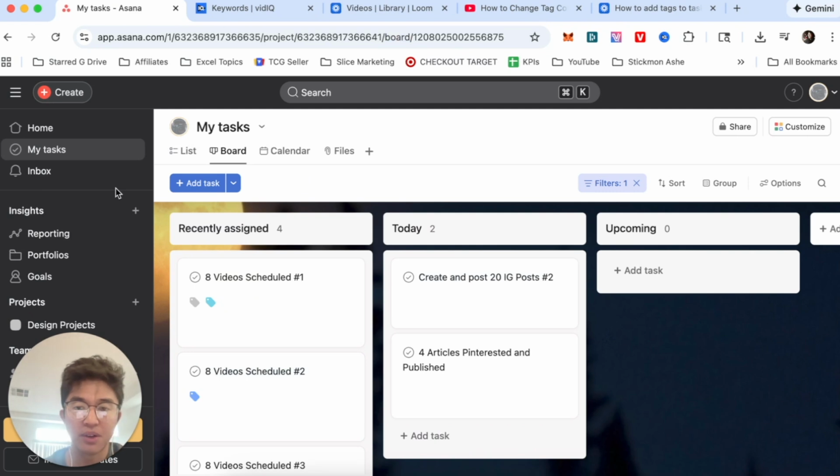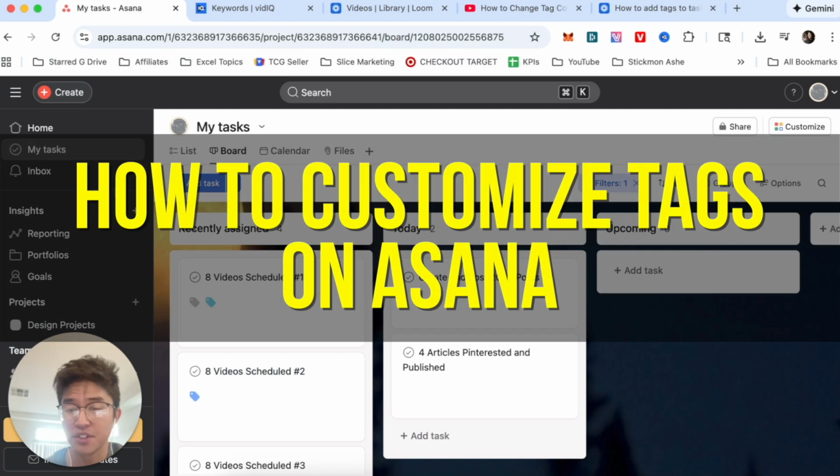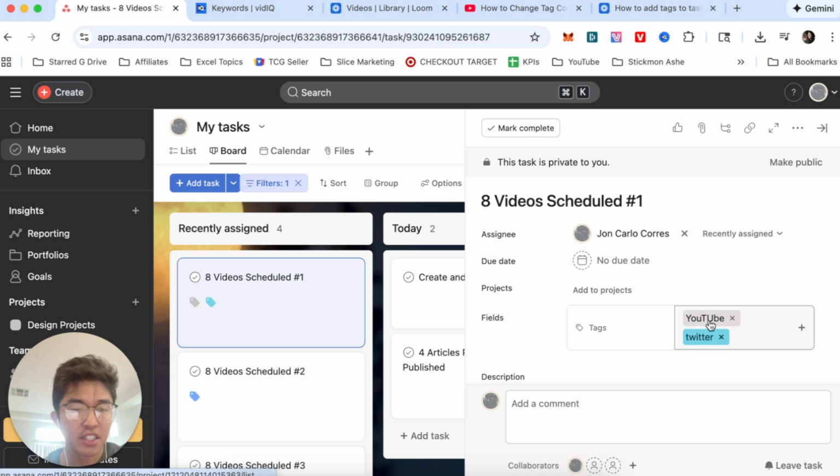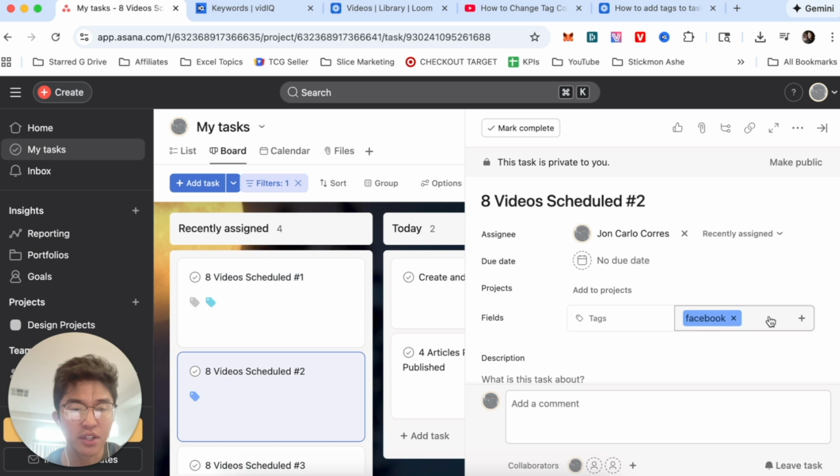In this video, I'm going to show you how to customize your tags on Asana. Now, this video is going to be particularly useful for individuals. Let's say that you want to go ahead and customize these tags. Maybe you don't like the color, maybe you made a mistake in actually adding this tag. How do you actually go about doing so?